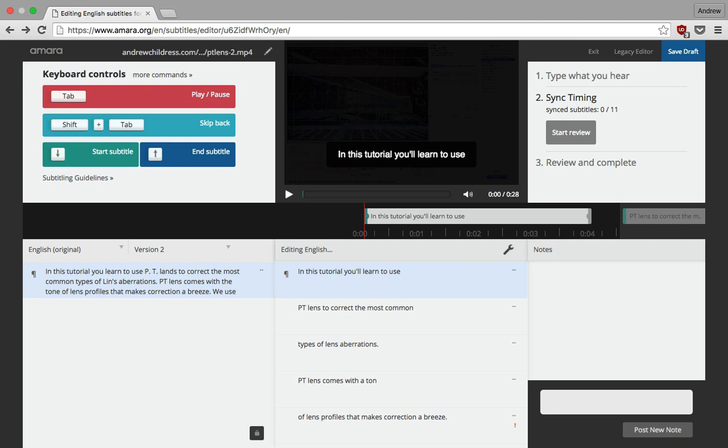The best way to approach this process is to use the keyboard shortcuts. When I press tab, the video will start playing, and when I need to start a subtitle, I'll press the down arrow on my keyboard. When that block of text comes to an end in the audio version, I'll press the up arrow, and then I'll press the down arrow to start the next block of text. So although my audio is muted in this video, I'll go ahead and show you how it works.